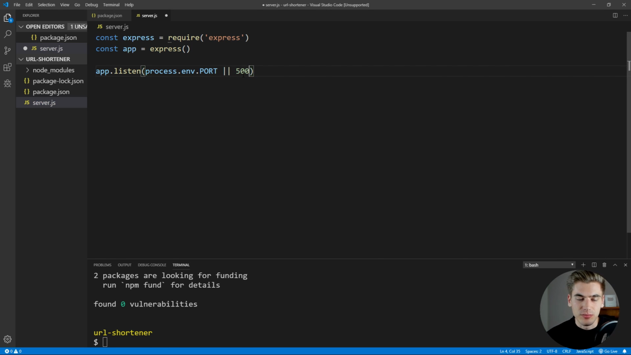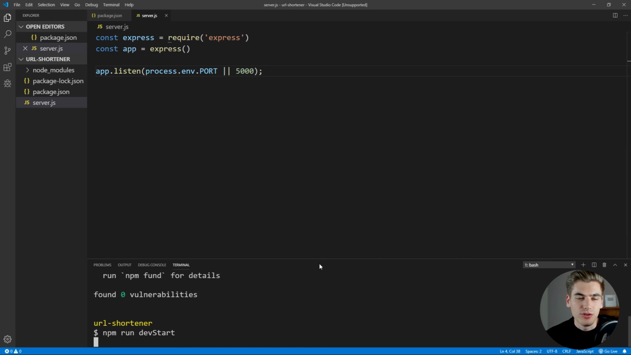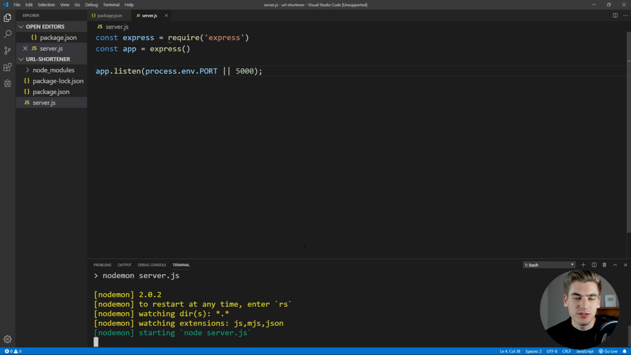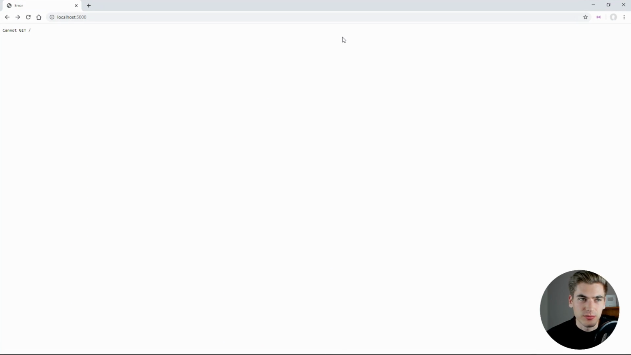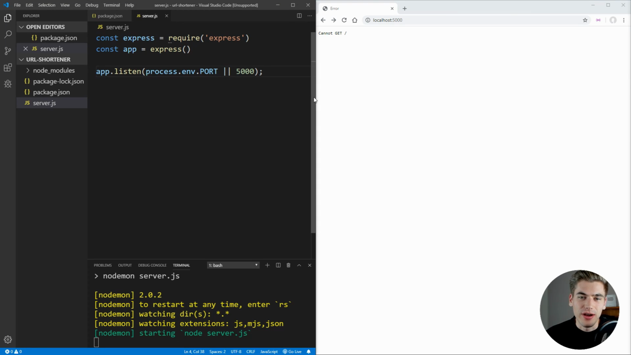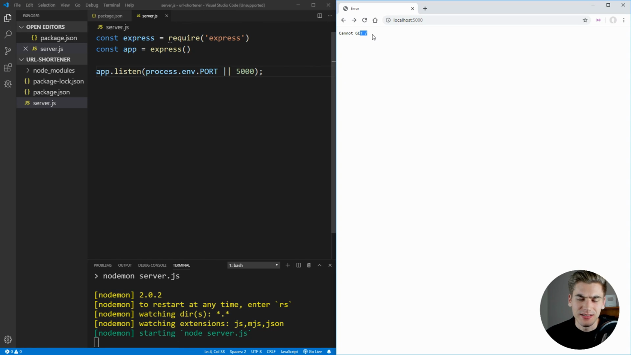So let's just default to port 5000 instead. And now we can save that. And if we run npm run dev start, you can see that our server is going to start up and it's going to open up on port 5000. Let me just drag in a browser that has port 5000 open. And as you can see, we have our application open and it's saying it cannot get /.